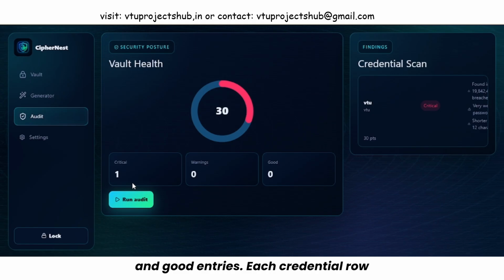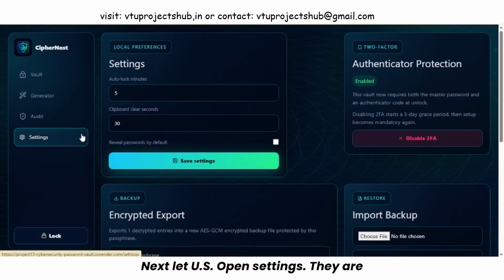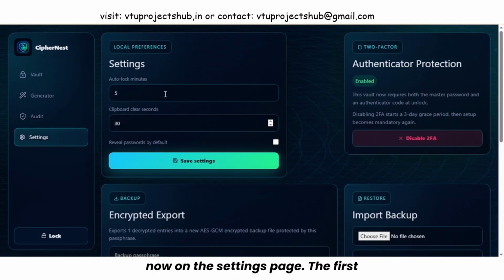Each credential row explains the reasons behind the result, such as found in breaches, very weak password, reused password, shorter than 12 characters, or older than 180 days. Next, let us open Settings. We are now on the Settings page.